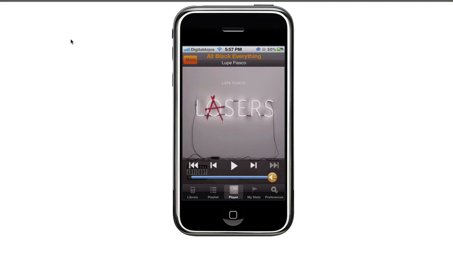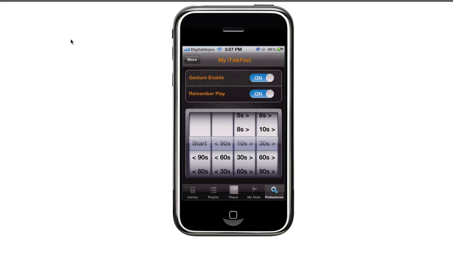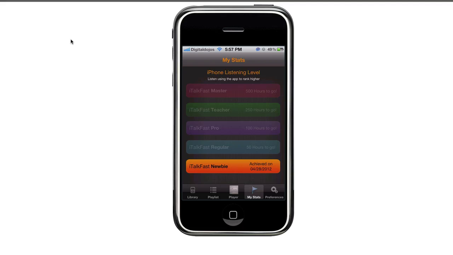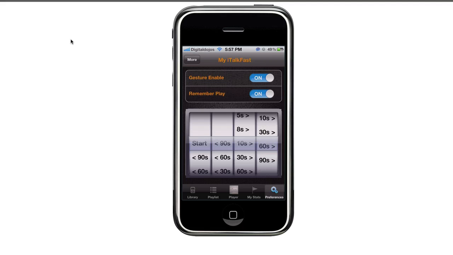Those are really all cool features. You also have a little stats thing here that shows you your listening level. The more you use the iTalkFast app, you get these different ranks, so it's a cool way to evaluate your level and how much you've been using the app, based on hours. Going to your preferences here, you can also change the time back, so you can have it fast forward 10 seconds, 30 seconds, 60 seconds. You can change all of your little shortcut buttons here. You can add gesture enabled along with remember play functionality.